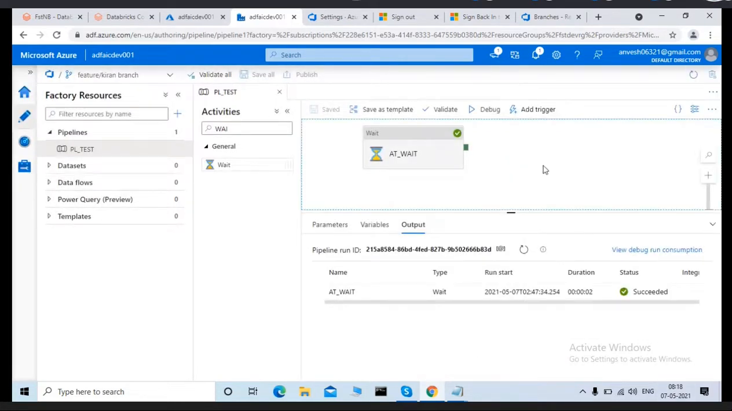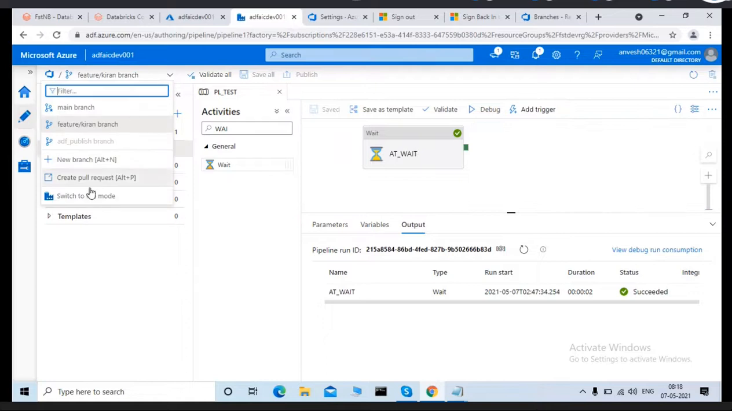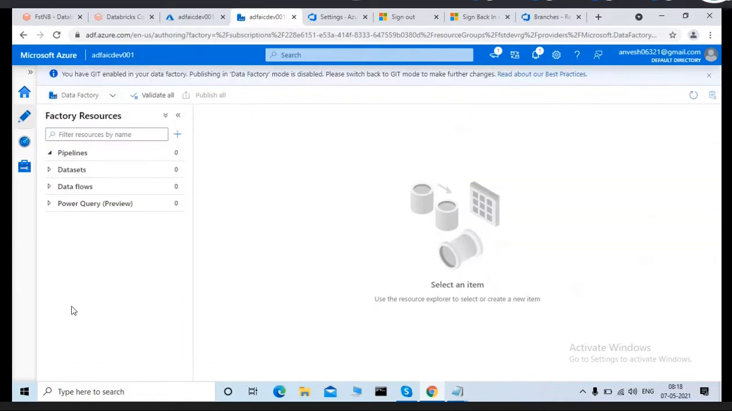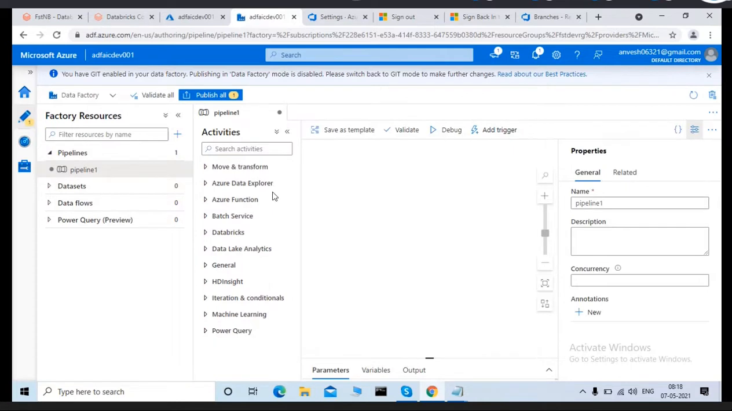So what is the next requirement? I have done my development, so what is the next step? This code should be available in the live mode, because here we have Git enabled in the data factory. Publishing in data factory mode is disabled. Please switch back to Git mode to make further changes.